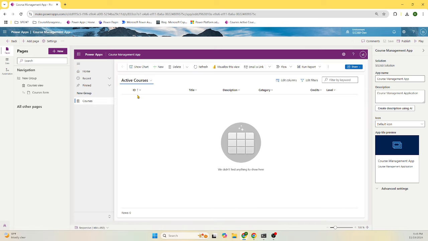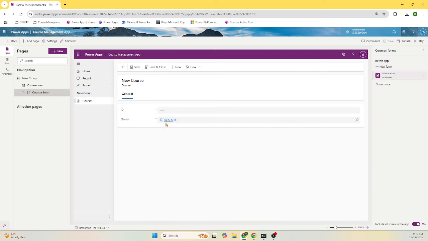In the courses, we can see all this information now. When we try to create a new one, we are presented with only ID and owner. Let's go back and fix this information also. How do we do that? Go and hover over course form. You can see there is a difference.